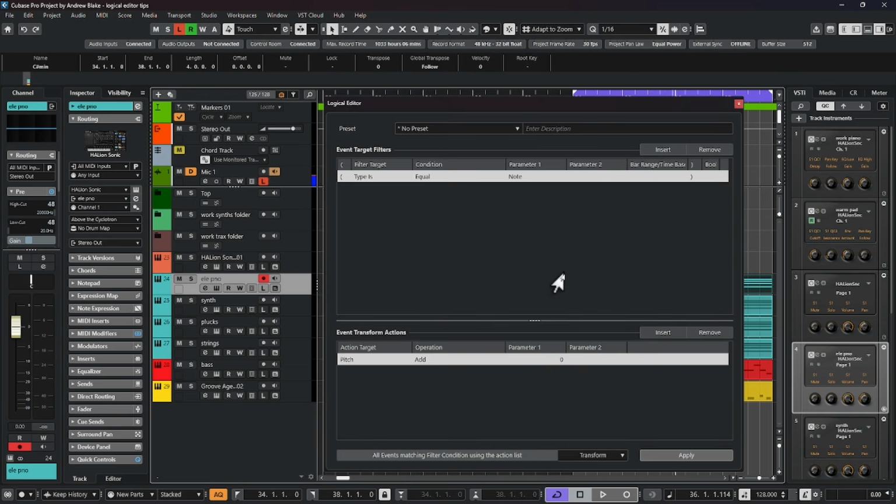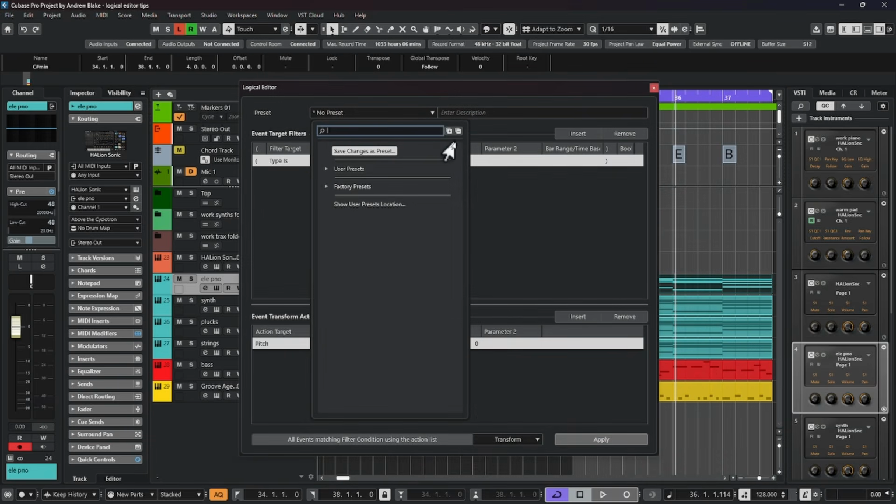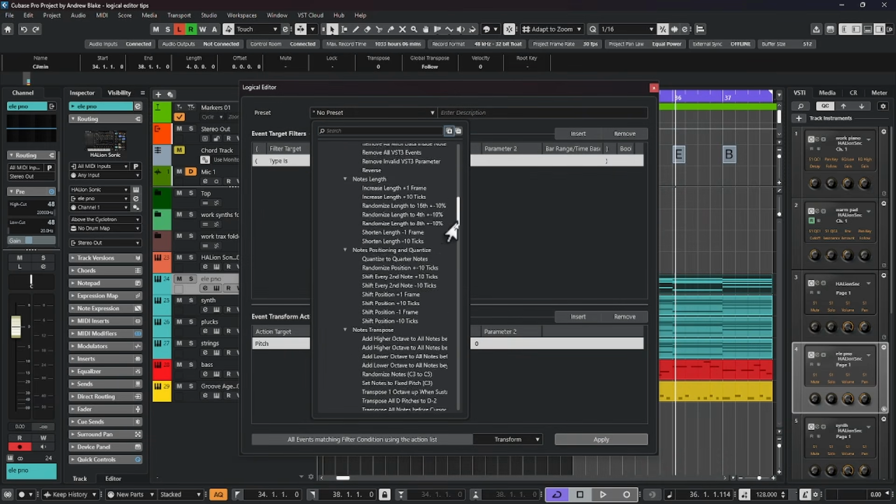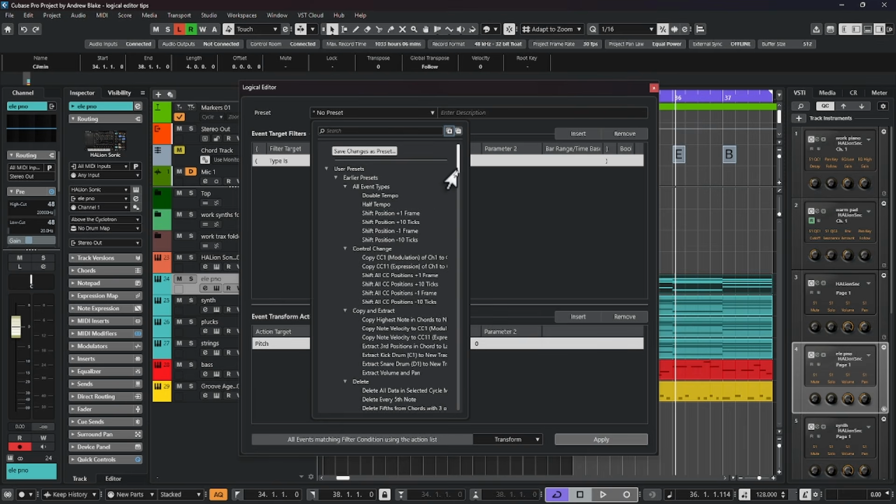So take a moment and open up your Logical Editor, examine some of its many presets, experiment with changing a few of the things in the presets, and have some fun seeing how quickly you can carry out many of the things you find yourself doing over and over again.